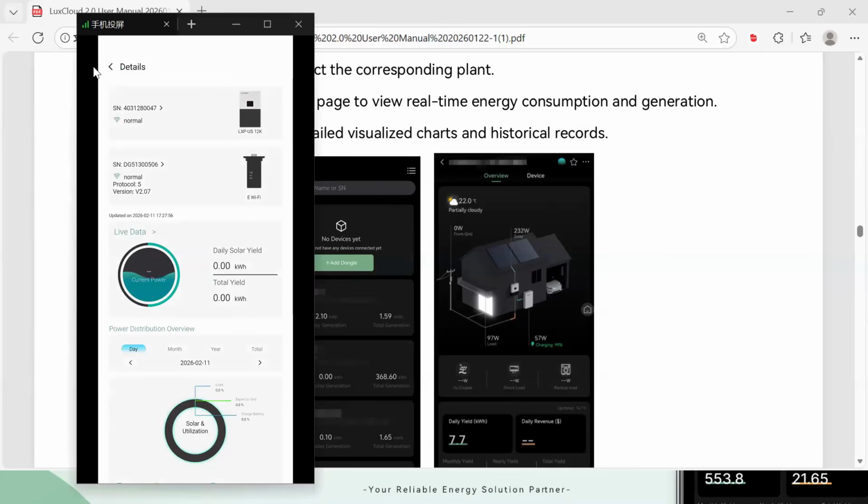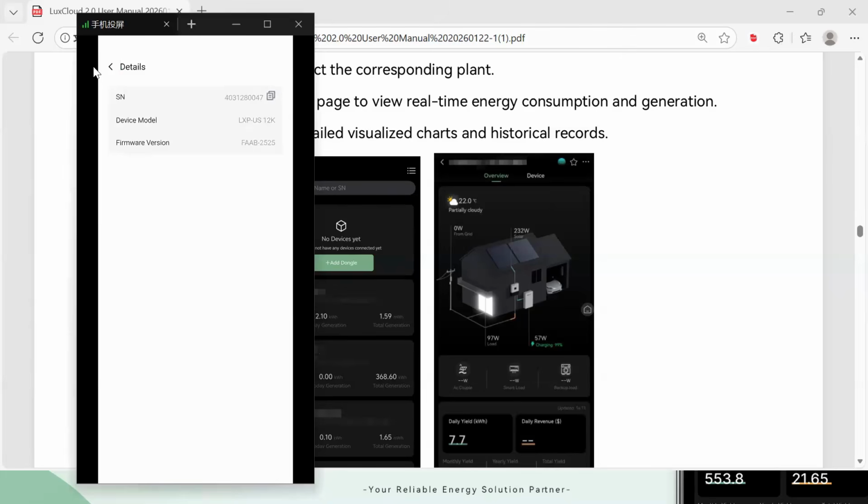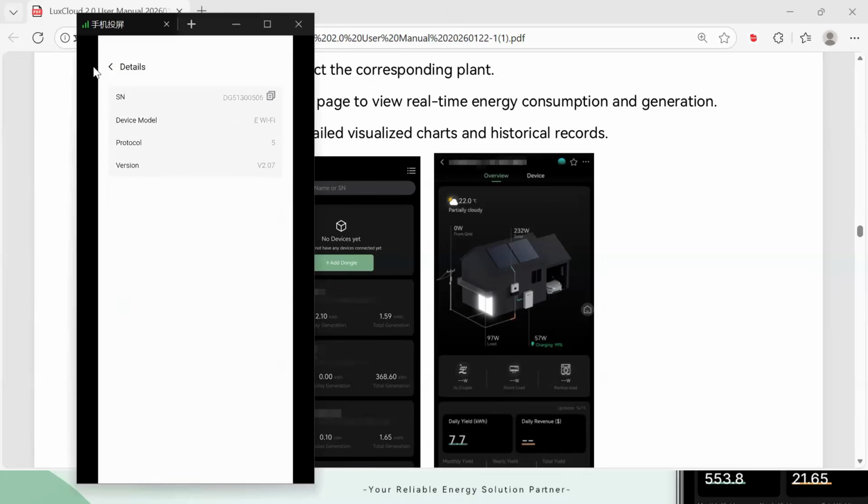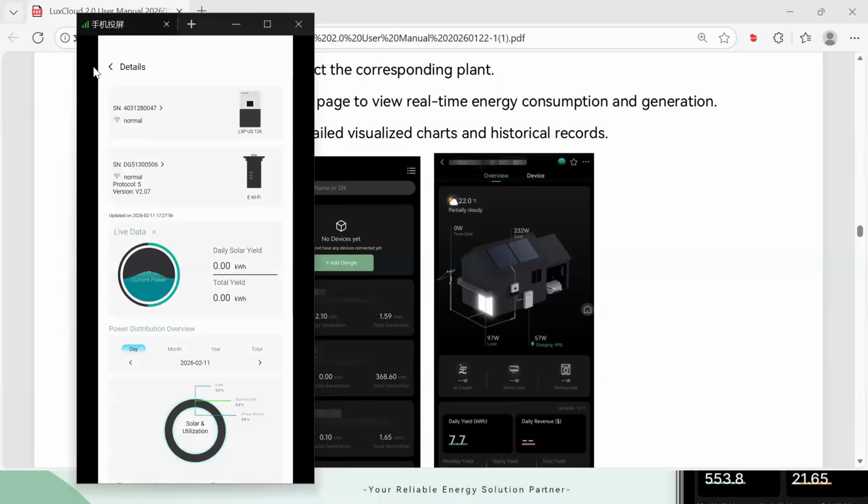And if you hit other areas of the inverter, you will enter the device detail. You can see here there is the inverter and the SN, device model and the firmware versions displayed. If you hit the dongle, you will see the SN of the dongle, device model, protocol, and also firmware versions.